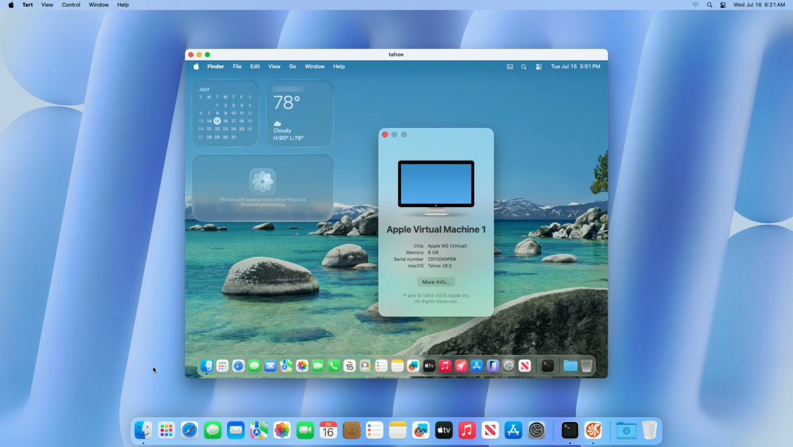This makes VMs really useful for testing and development, since it's basically a virtual Mac, and whatever you do inside the VM won't impact the host computer.